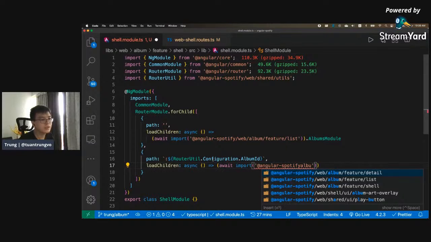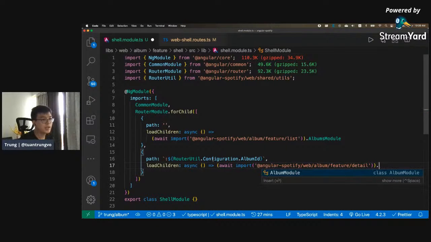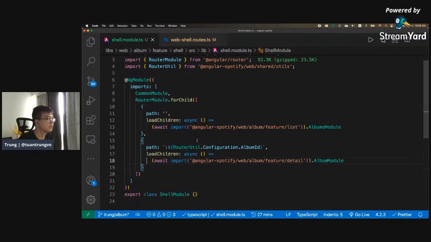So Angular, Spotify, then slash, maybe not slash, just album. It will suggest the detail, and by then we load the album module. Okay, looks fine. So take a look. When you load the path empty, it's going to take the list, and when you load the ID, it is going to take the album. Okay, looks good, the album detail.